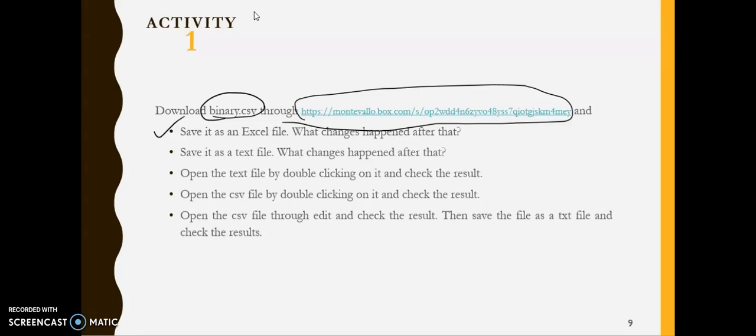So when you save this file as an Excel file, or when you save this file as a CSV file, no changes happen, but it wants you to do it yourself. For example, you go to the file menu of your binary.csv that is similar to Excel, and click on that. You go to save as, and you find over there an option of Excel file.